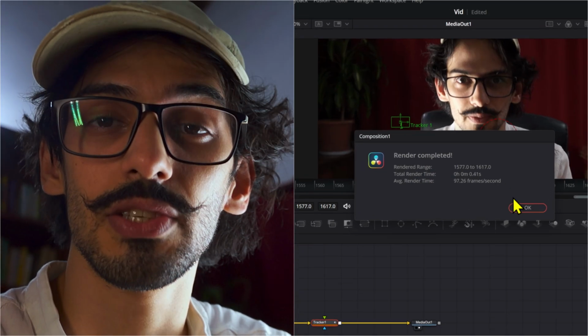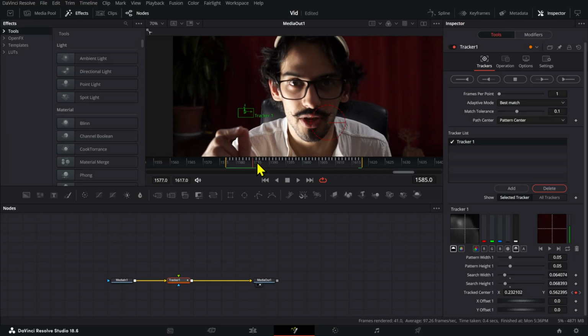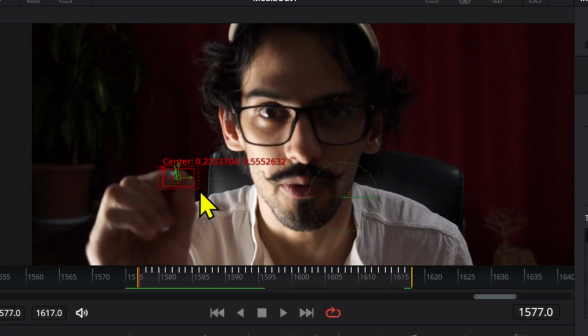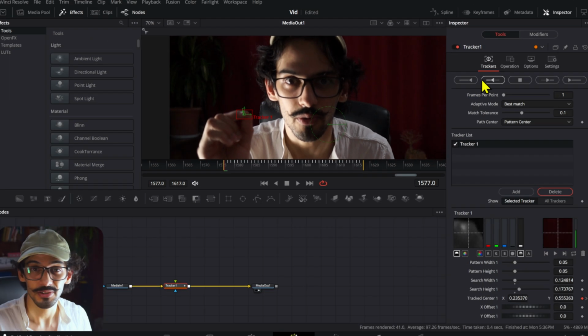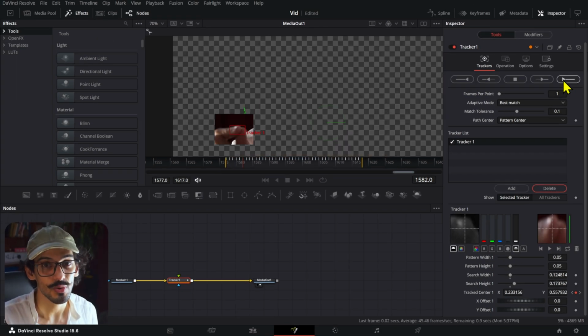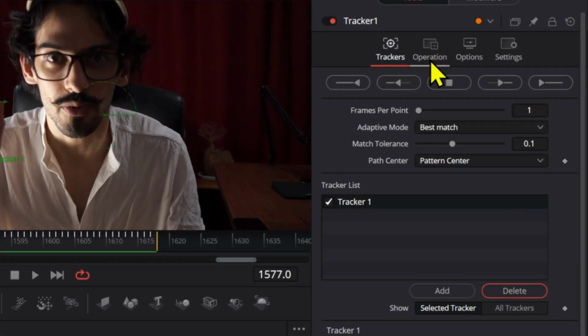If you run into the issue of the tracker getting lost, you can try to adjust the tracking area box and make this bigger. This might make it take a little longer, but it gives you a better chance of tracking things correctly. Now that the tracking is done, go to Operations and change it to Match Move.